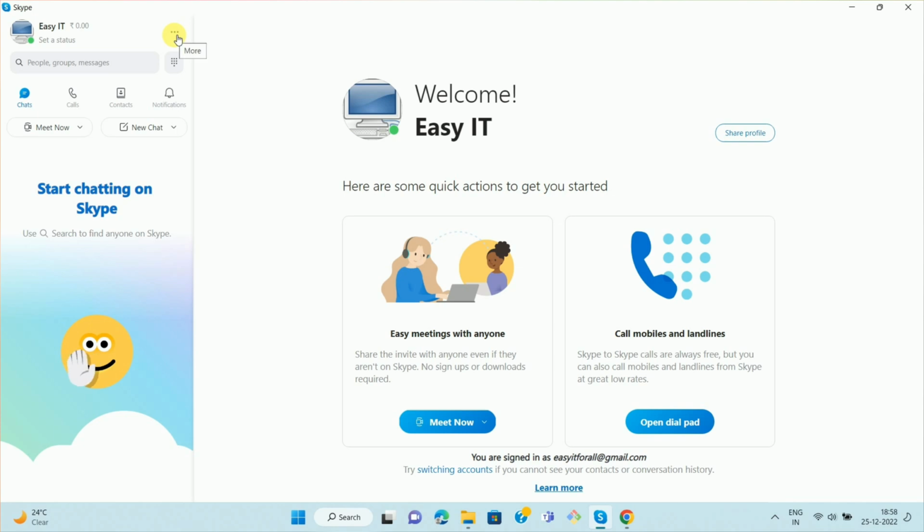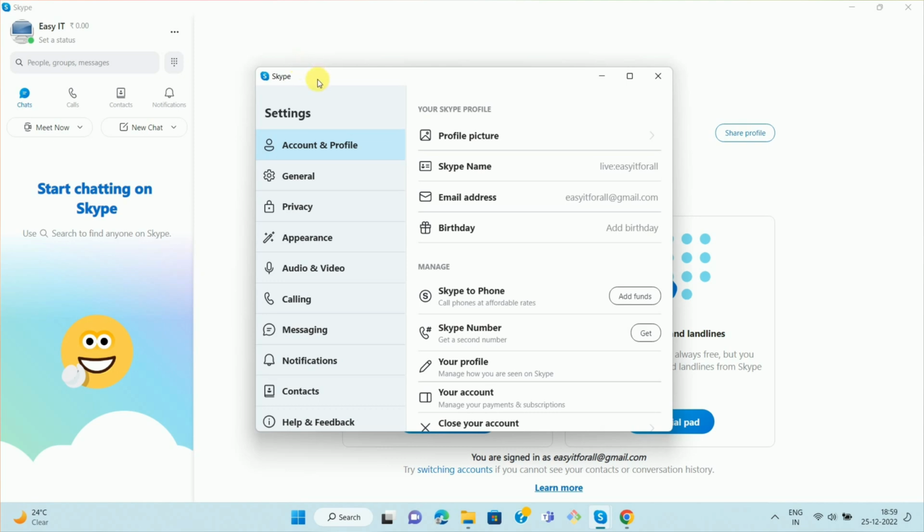Then here you can see the three dots or more option. So click on the three dots. Once you click on the three dots, you will get options like this. Then click on settings option. So once you click on the settings option, you will get the pop-up like this.